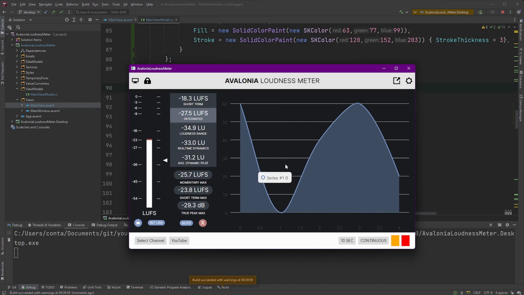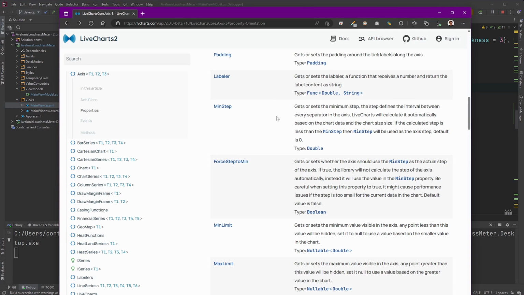No, so even though min step's 1, we still have a divider of 10, so that's not it, even though that's pretty much what it says. Gets a minimum step. A step defines the interval between every separator in an axis. It'll calculate it automatically based on the data. If the step is less than min step, then min step will be used as the axis.